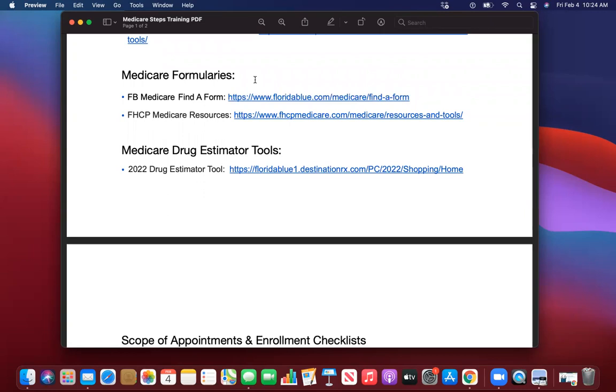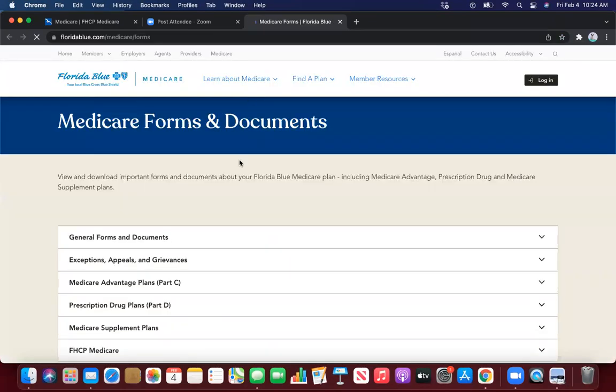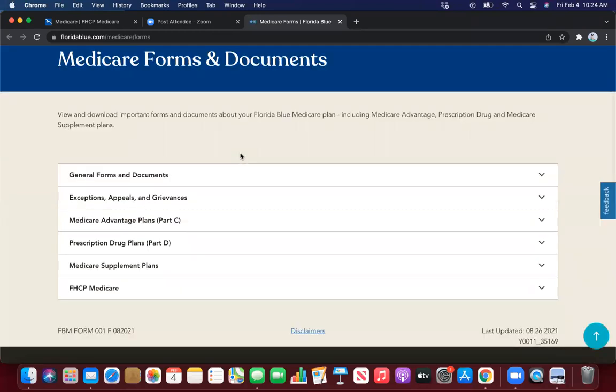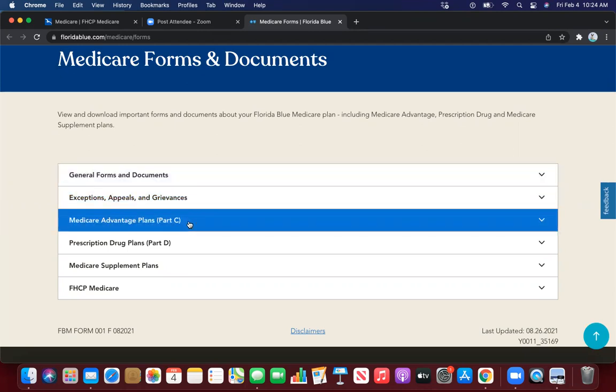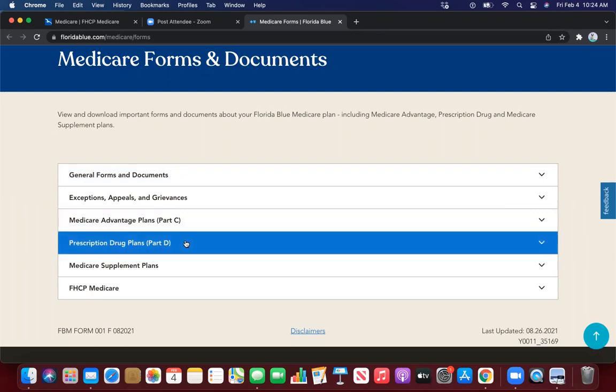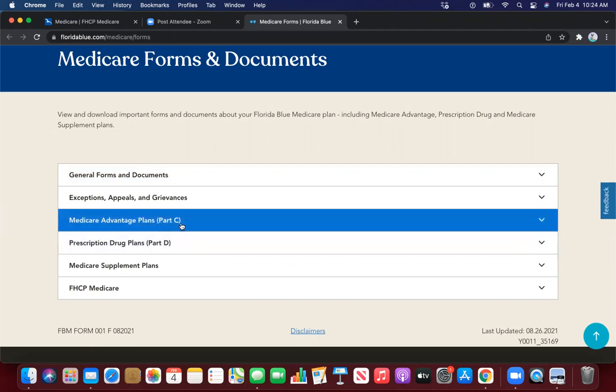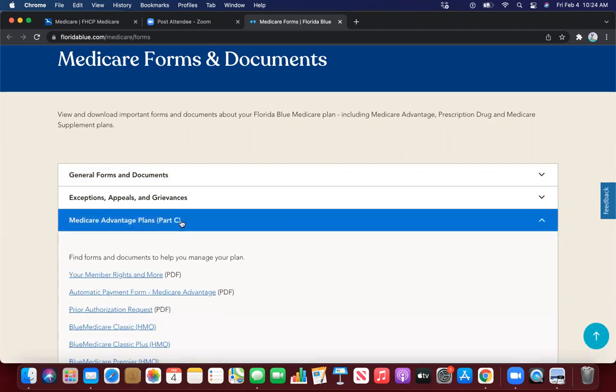That's really, really important. So this tool I love, love, love. If you click on it, it's going to bring you to this Find a Formulary tool. You're going to have access to everything Florida Blue pretty much at your fingertips. If you're doing a Medicare Advantage plan, you would click on Medicare Advantage. If it's a standalone prescription drug plan, you would click on prescription drug plan. So we'll start with Medicare Advantage plans.